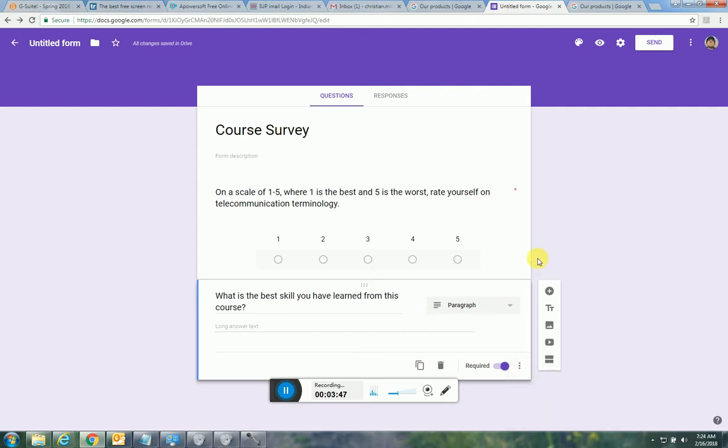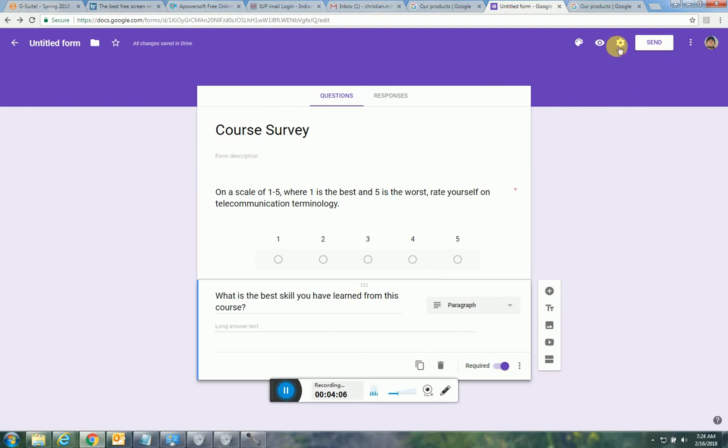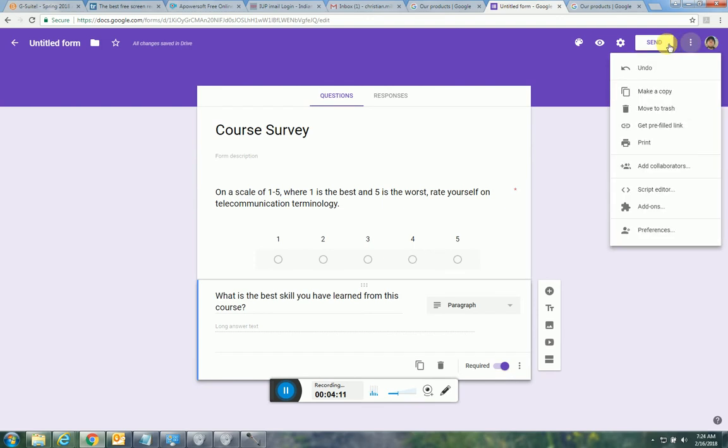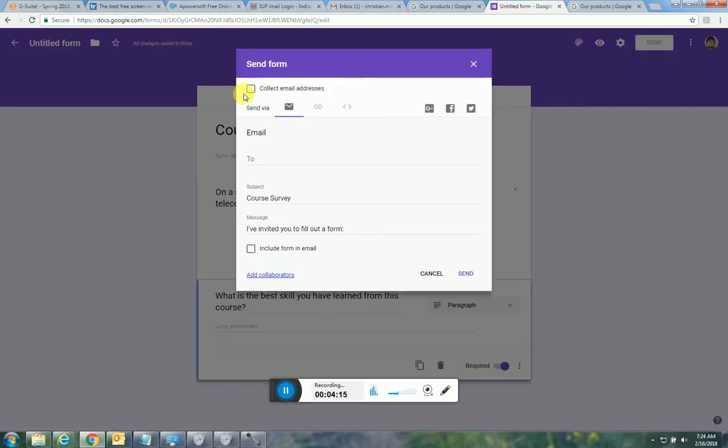Once you have your survey compiled, up here in the top right you have your options to make it look pretty. You can preview your survey, and of course the different settings. So if you want to collect email addresses, or want certain security settings, or want them to only submit once and be done, and so on. And finally over here you have your send button, where you can send it to your students' email, and they can fill out the form and get back to you.